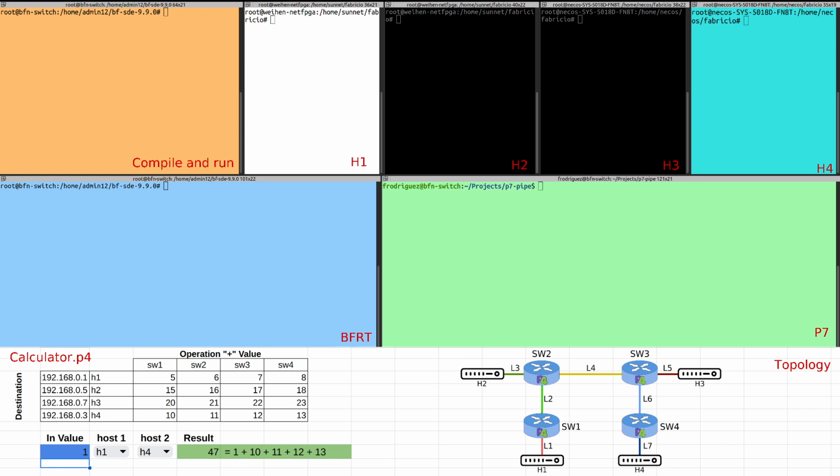Let's start with our demo. Basically, in this demo, what I'm going to show is how to use P7 to run your custom P4 code to be emulated in each of the devices that are part of the topology.